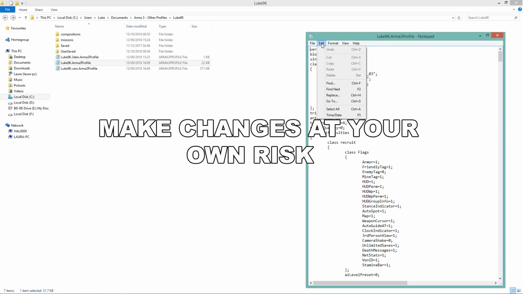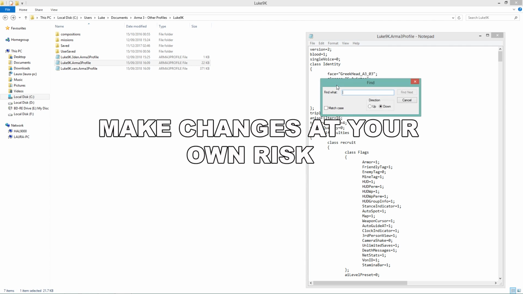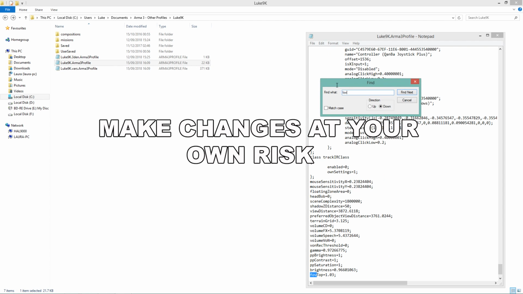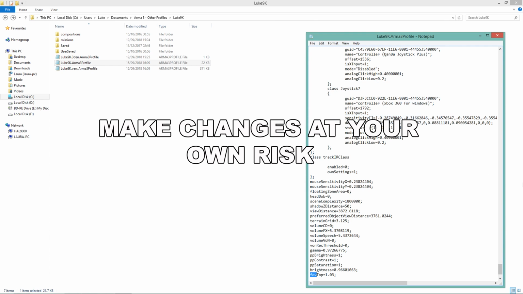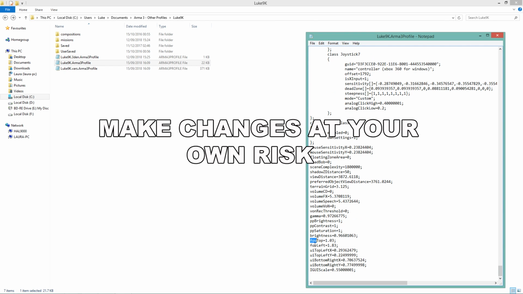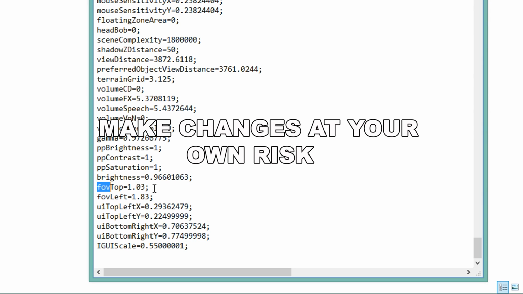Click Edit, Find, and type FOV, Enter. This is going to take you straight to the FOV lines in the file. They are quite near the bottom. If you just scroll all the way down to the bottom and go up a bit, you'll see where they are.